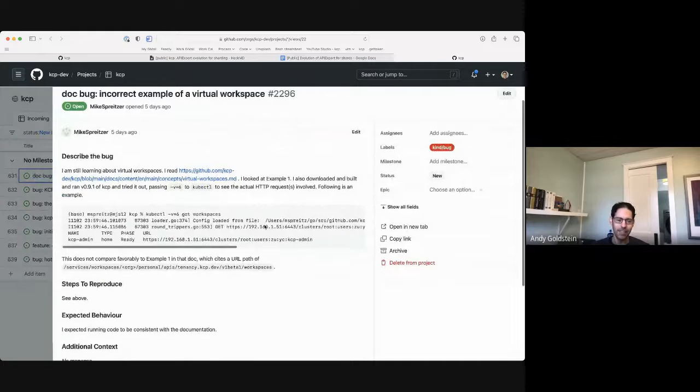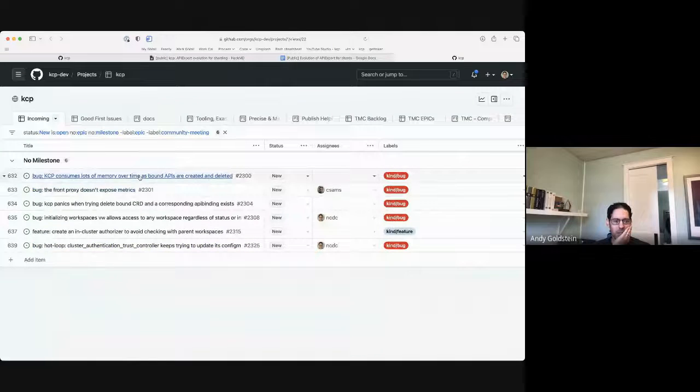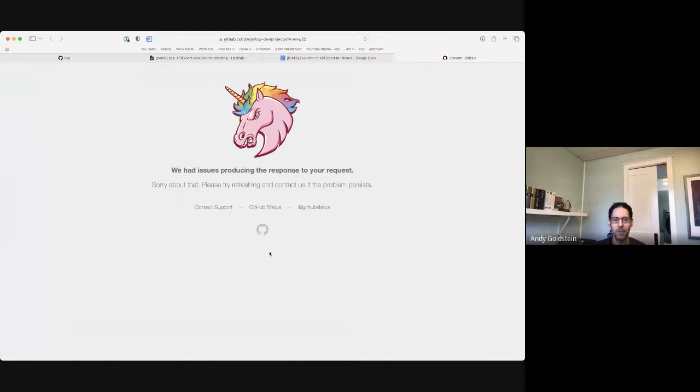Doc. Yeah, this one technically is a correct example, but it's hidden. Oh, come on, GitHub. KCP consumes lots of memory. Oh, and my internet connection is having fun. Come on. Oh, well, that would do it. All right. I'm not going to make everybody wait around for GitHub to come back.